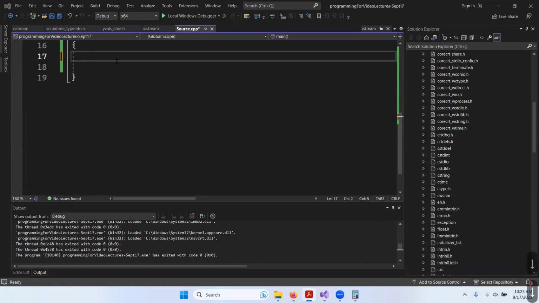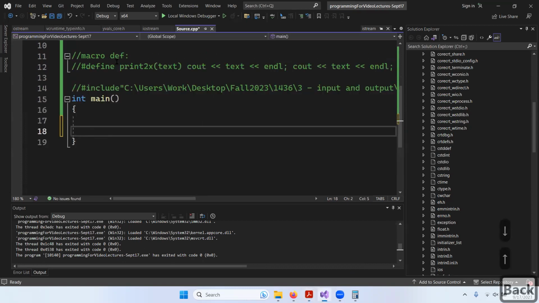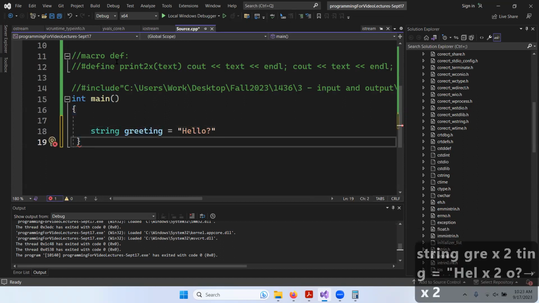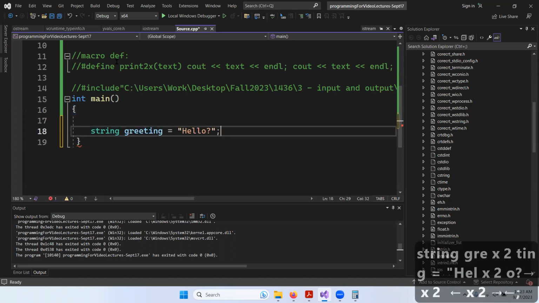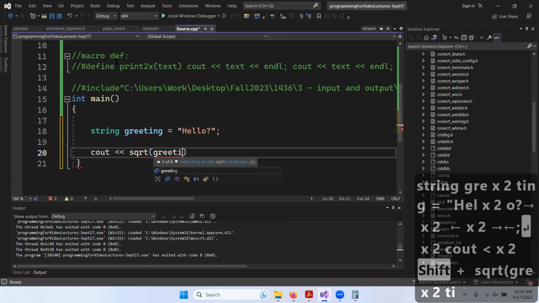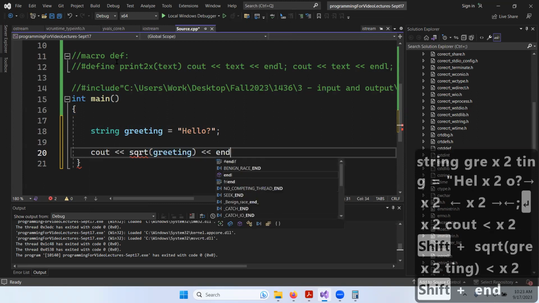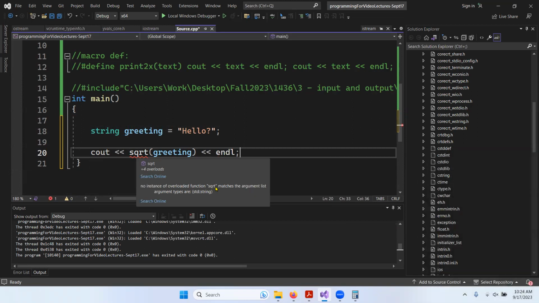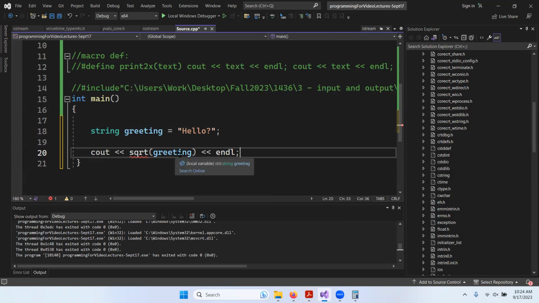We want to be careful about the types of the arguments that we pass. If we say string greeting equal hello, it doesn't make sense to a human to take the square root of this value, but we could try to get the computer to do it for us, except there is an error here. It says no flavor of the square root function takes a string type variable as its argument.